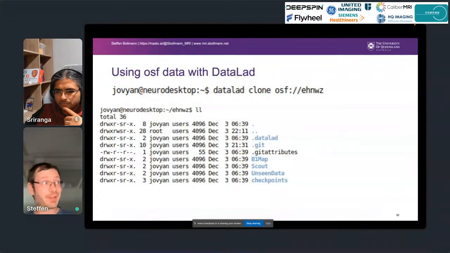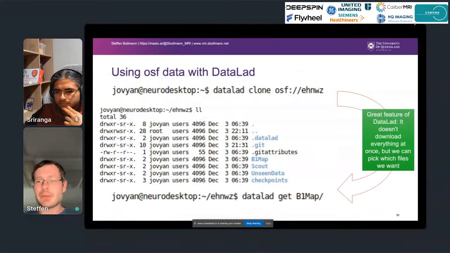DataLad can do the same thing. So if you published your data with DataLad, you can do datalad clone from OSF. And then there is a really cool feature of DataLad. It doesn't download everything at once. So it's like Git. It clones the repository, but actually it doesn't download all the data.